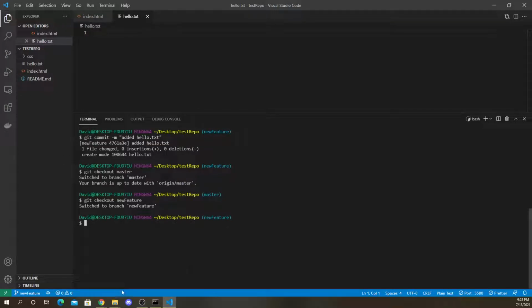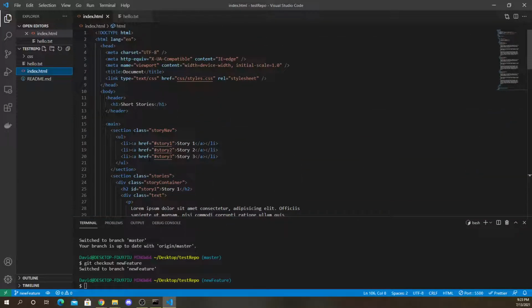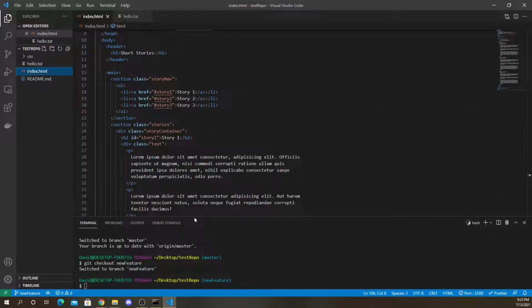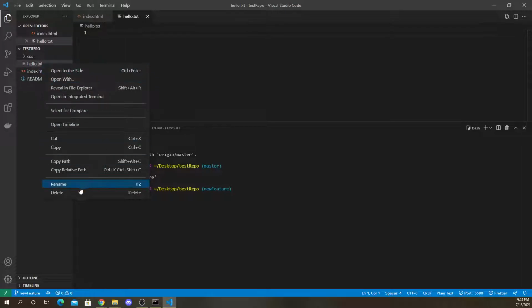So if you're going to do something like add a new feature by changing a bunch of stuff, changing the CSS, adding new things to the HTML, and you don't want to mess up the main branch, then you need to do a git branch and then make up a new branch. So you just type git branch and then the name of the new branch. That creates a new branch, and git checkout plus the name of the branch switches to that branch. So that's what I've done here. I've created a new feature branch, I've switched to it, and I added a hello.txt, but I'm going to delete that.